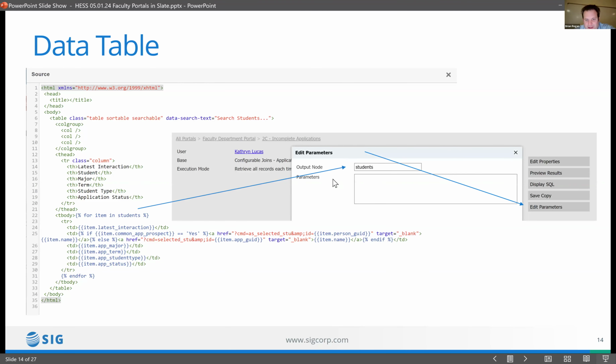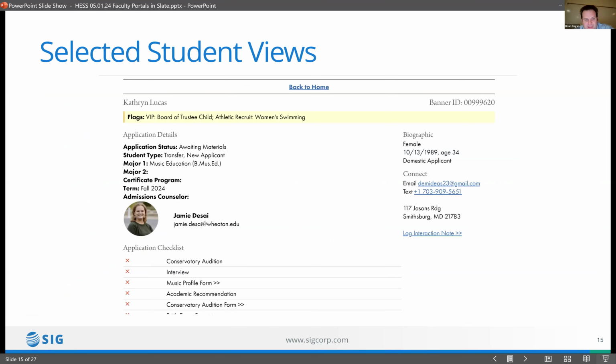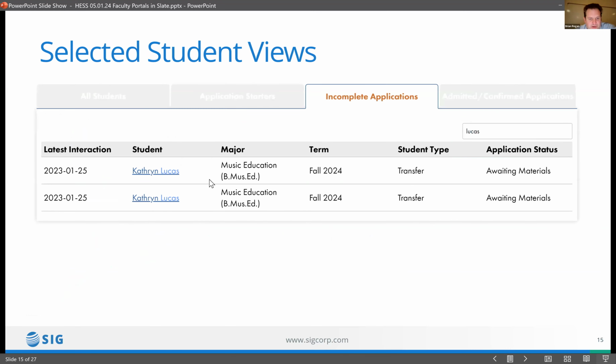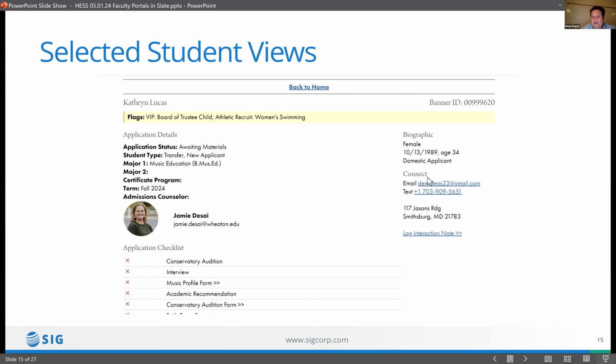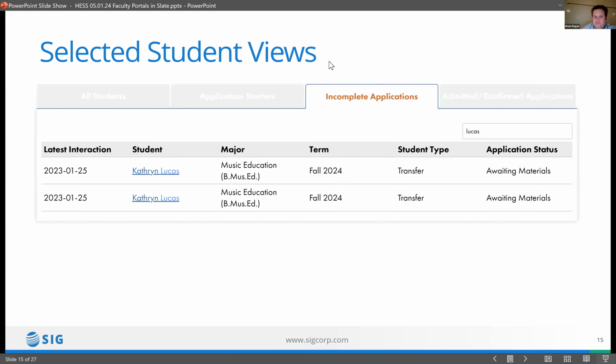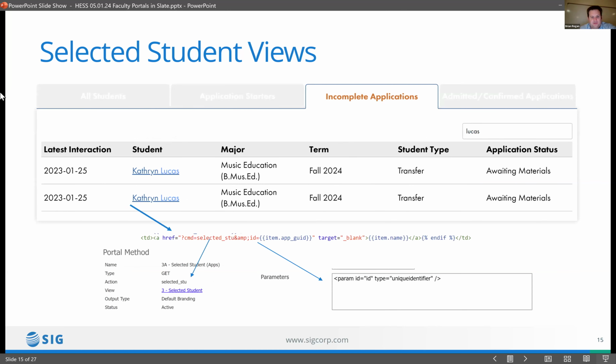So on the back end, I have either a query that has an output node of students, or I built it as a dictionary and then named it students. And once I have that, then it will bring me out to this particular area here where I can see information about the student. What is their major? Who is their assigned admissions counselor? And then I can also see biodemographic. I could email them from here. I could text them from here. I could log interactions. I can see their admissions checklist, and I could display other things as a part of this. And then I could go on to my other areas and see those out there.